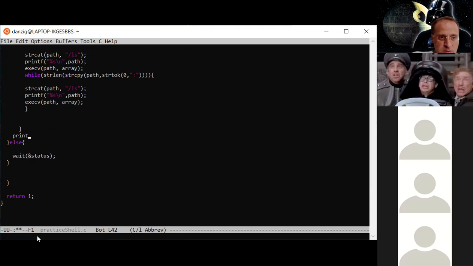So let's do printf, and say "command not found." I just say it like that because we might want to put a new line. So let's go back. \n.